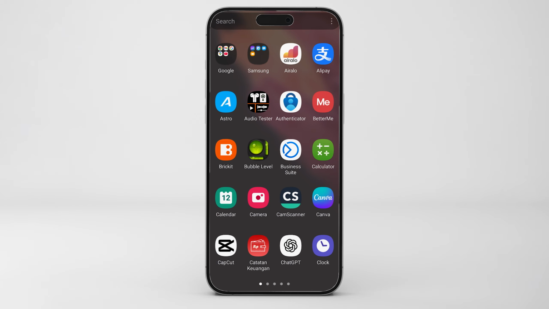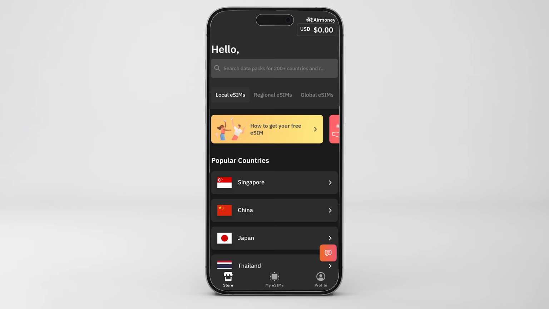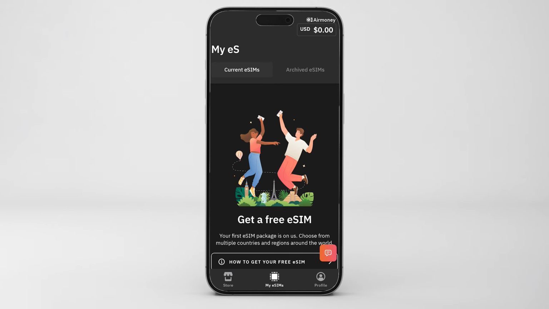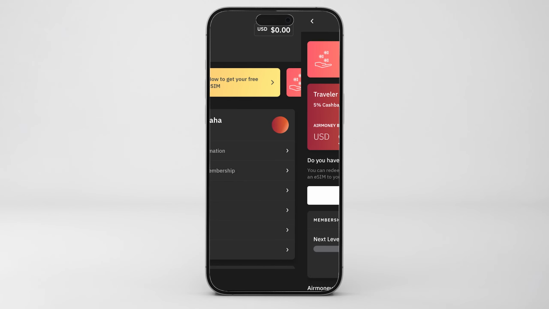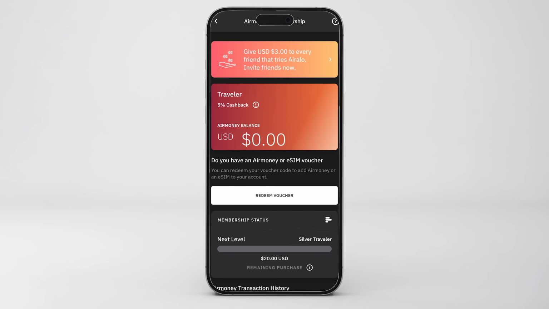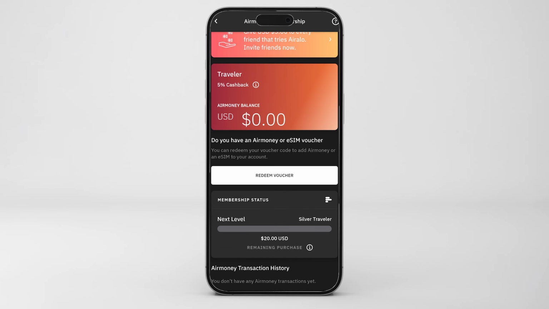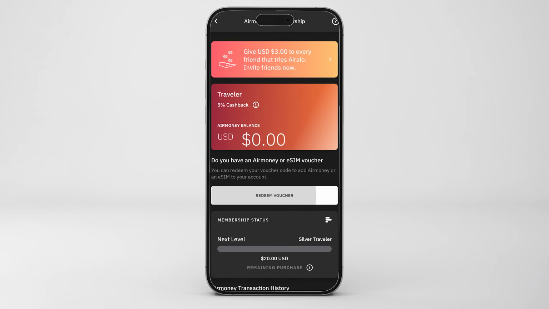If you already have an Airalo account, go download the app and log in with your account. From here, go to your profile, go to Air Money and Membership to look at your membership, and you can enter a discount code here. Go here and copy-paste any available coupon code from any source.